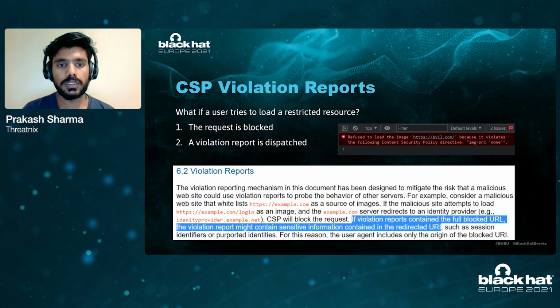So when it comes to CSP, we always have what we call violation reports, because what if a user tries to load a restricted resource, right? In that case, browsers block the request and dispatch a violation report. And there are currently four ways of catching dispatched reports: CSP's report directive, report-uri directive, report-to, ReportingObserver, and SecurityPolicyViolationEvent. Throughout the talk, we'll be using SecurityPolicyViolationEvent for easier understanding.